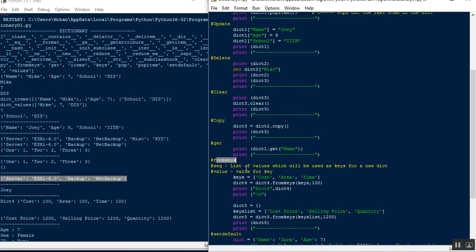Then we have fromkeys. fromkeys has two parameters: one is the sequence and the other one is the value. Here, keys is a list. I'm writing cost, area, and time. This is a simple list, and what I'll do is convert these things into keys now.